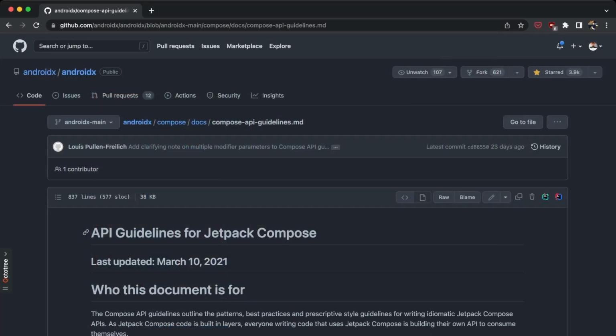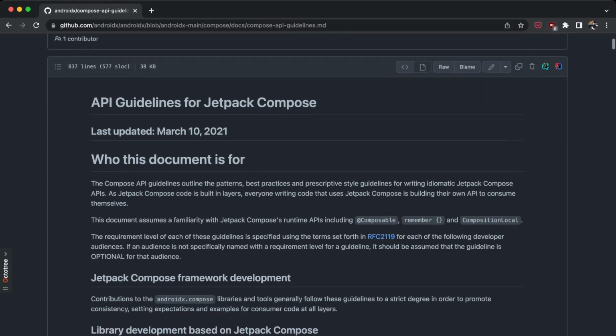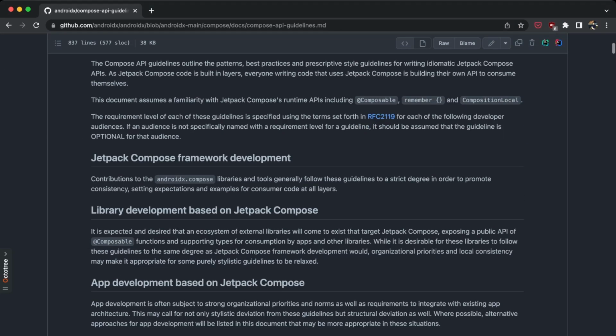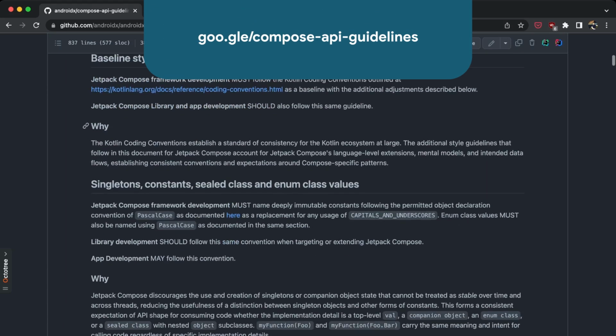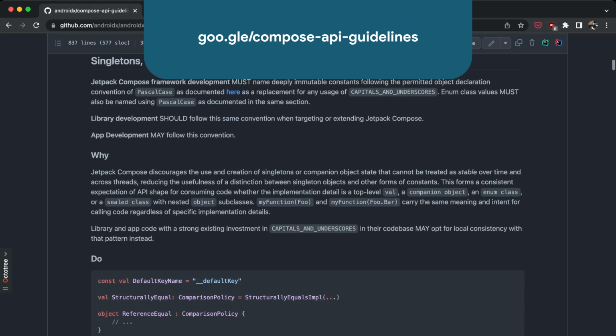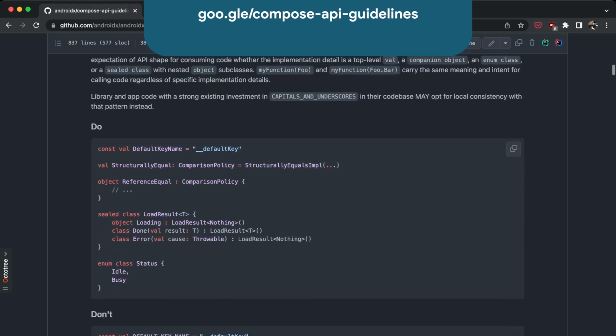If you're looking for API guidelines for Compose, there's a GitHub page that goes over all the different API conventions that Compose uses. This is useful to reference as you build your app's reusable components so that it follows the same conventions as the Compose toolkit itself.